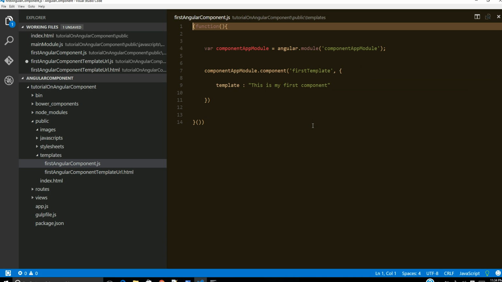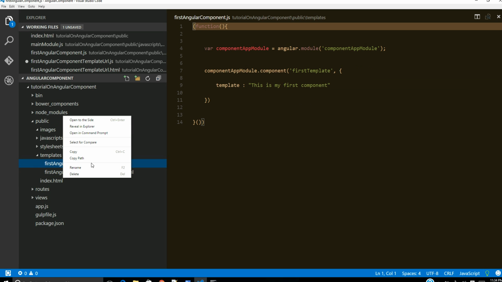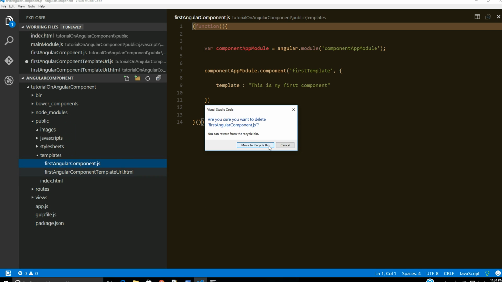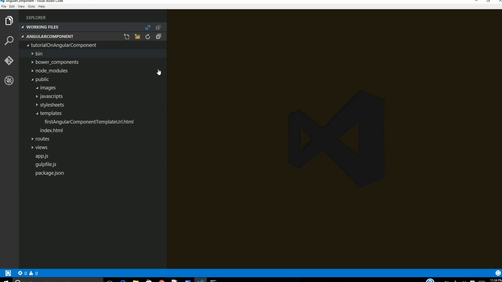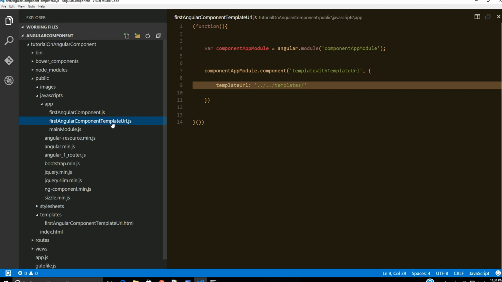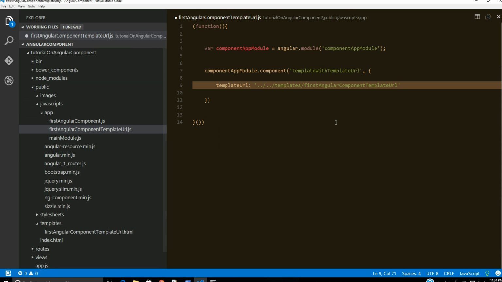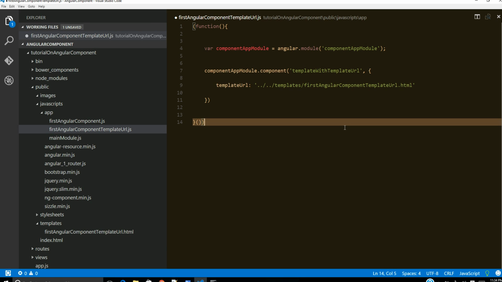Oops, what did I do? I don't know. For some reason that got dragged into that, but that is not what I meant to do. Go and get rid of this. Okay, I was here. First Angular component template.html. That's the name of my HTML page.